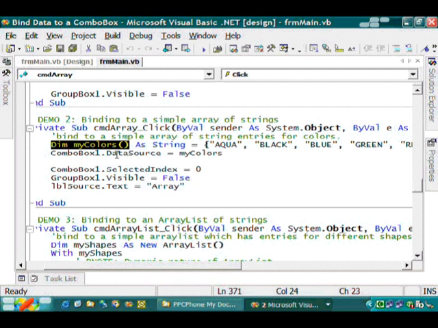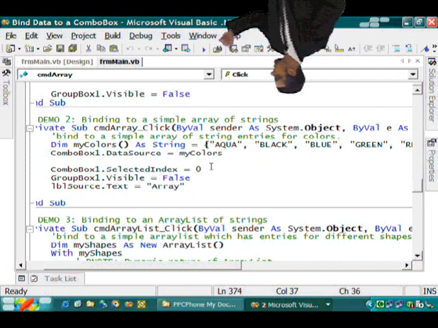So is data view a new concept to VB.NET? Yeah, it might be new to some people out there. I've been working with data views all my life, okay?